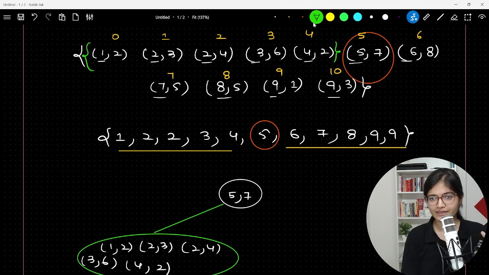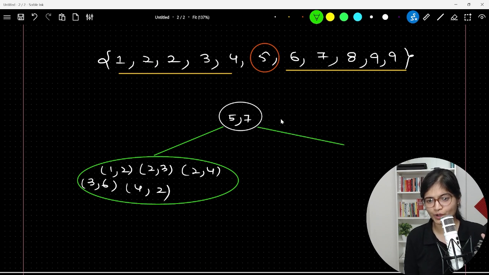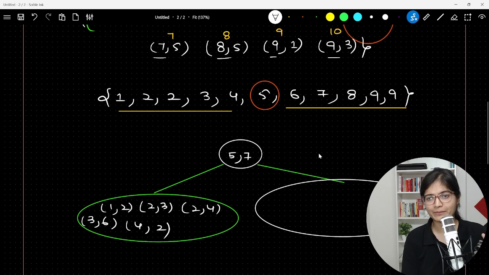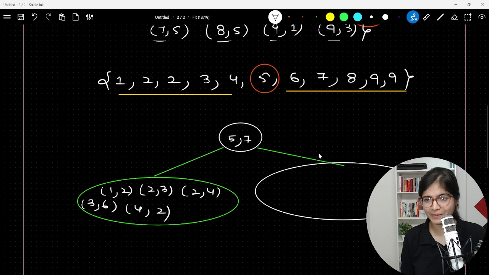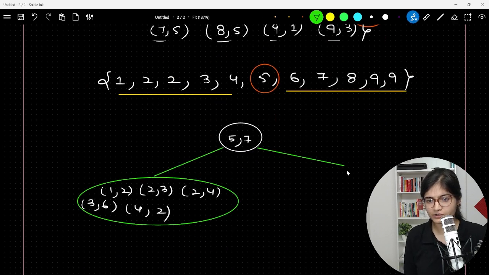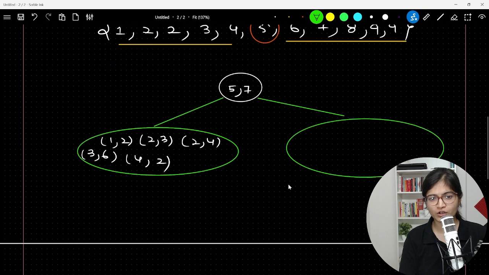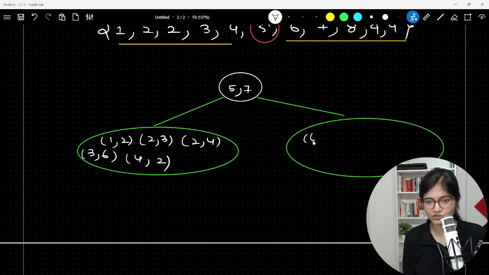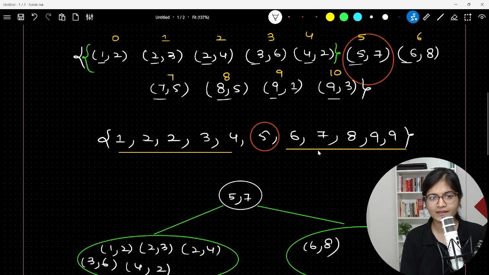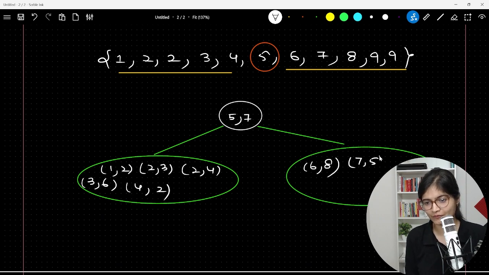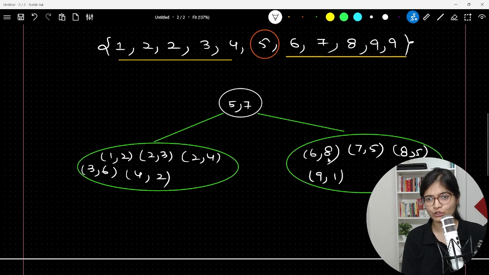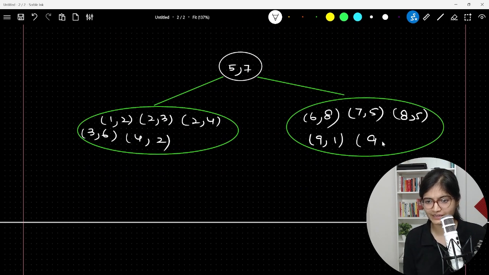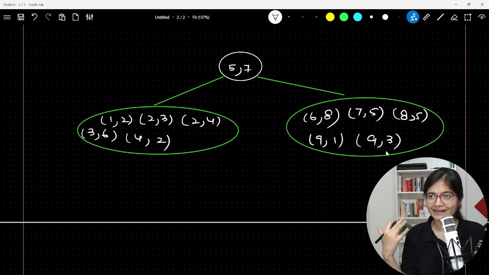Similarly, if I say that on the right side, how many points do we have? Here you will be clearly able to observe all the values bigger than 5 are at the right side, because as per the property of a BST. So towards the right side, you will observe values like 6, 8. You will be having values like 7, 5. You will be having values like 8, 5, right? 9, 1. And at the end, you will be having 9, 3. Makes sense? So this is how basically our complete architecture looks like.